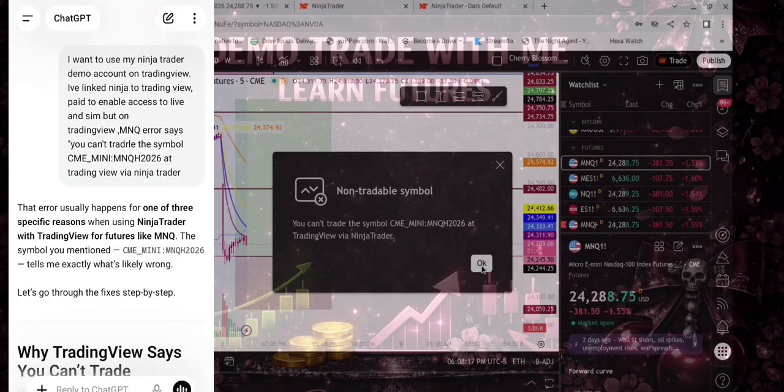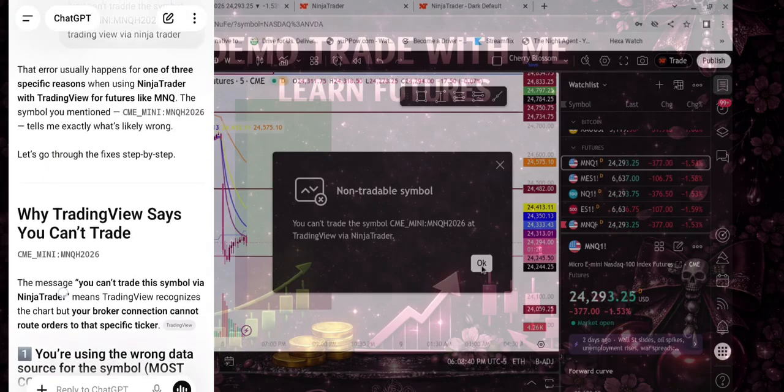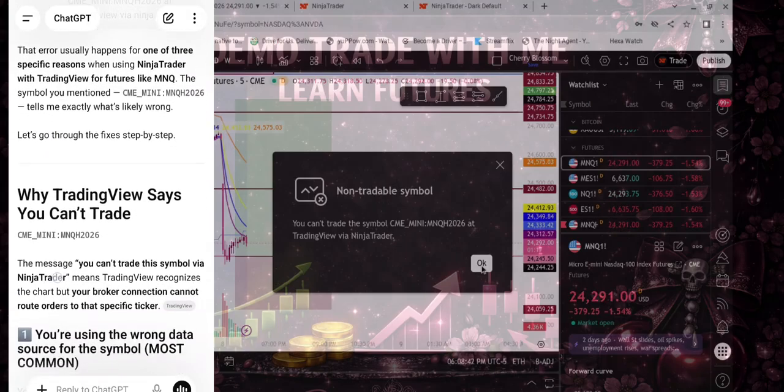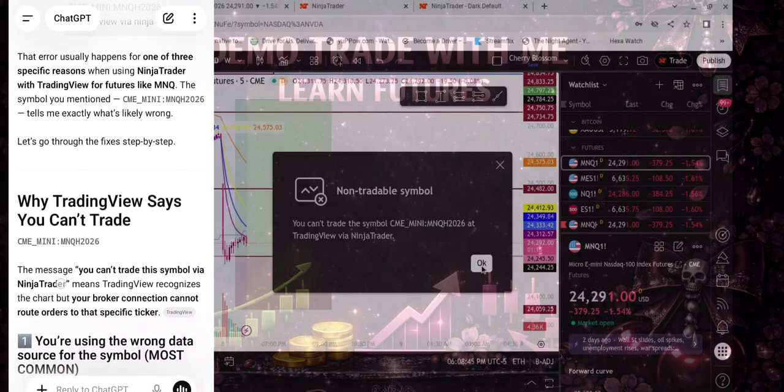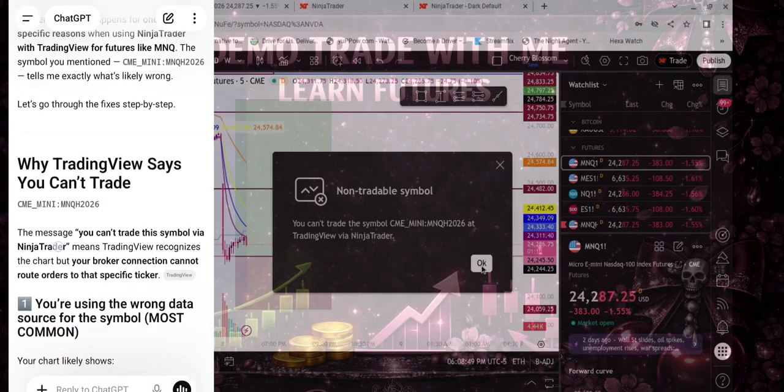Okay, I want to use my NinjaTrader demo account on TradingView. I've linked Ninja to TradingView and paid to enable access to live and sim, but on TradingView, MNQ gives an error that says you can't trade the symbol via NinjaTrader. ChatGPT said it could have been one of three things when using NinjaTrader with TradingView for futures like MNQ.